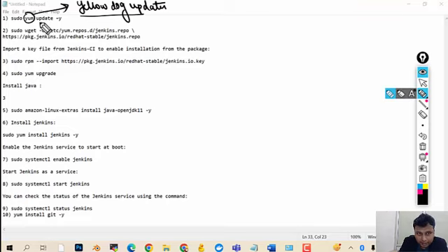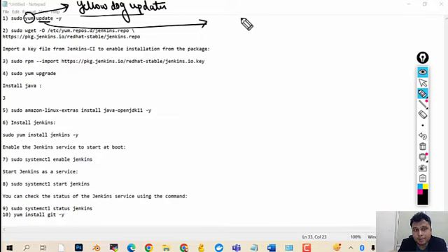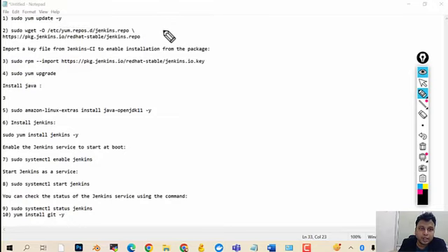This update is basically to update all the software. Here it's not like your Windows or your Mac. When you write this command, all the software in your Linux machine would be updated. So it will update all the software.